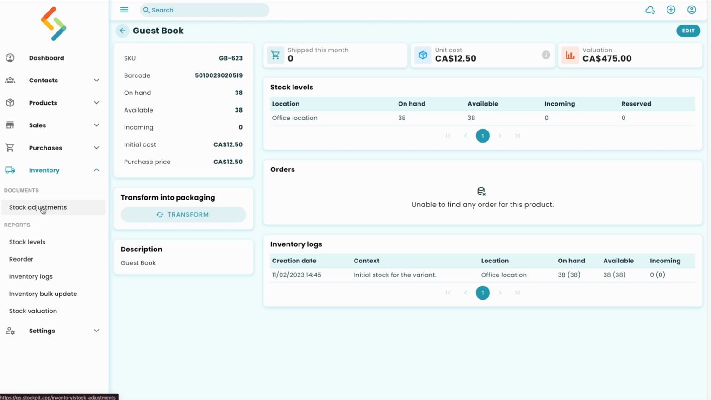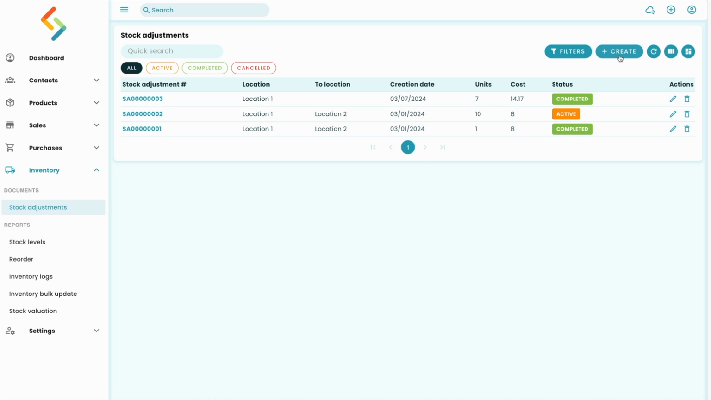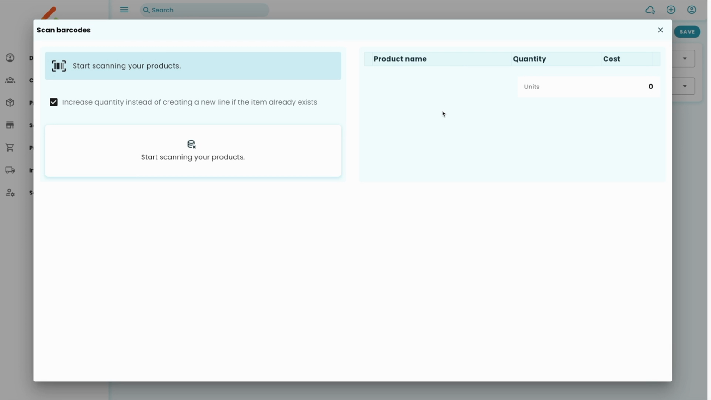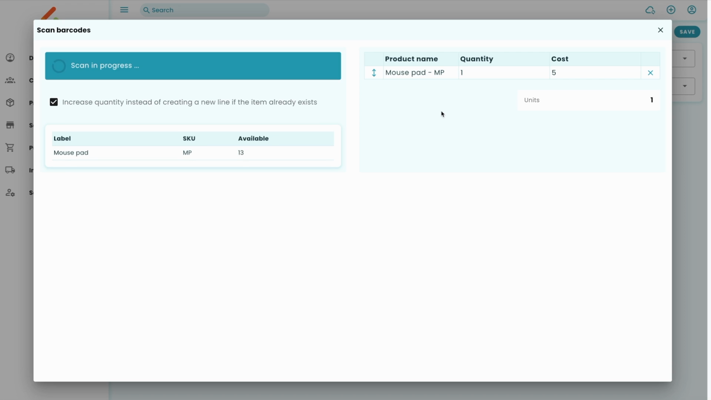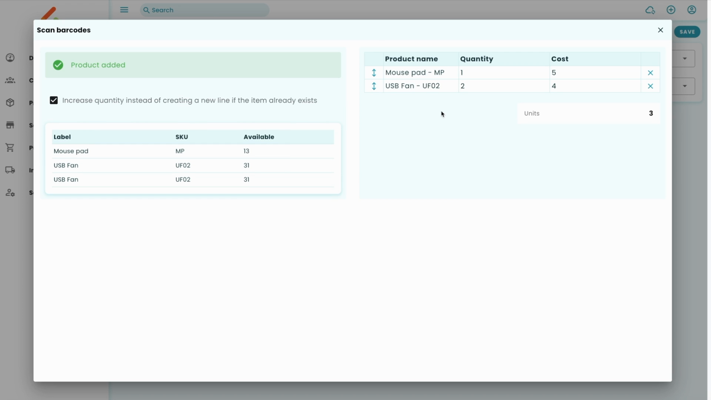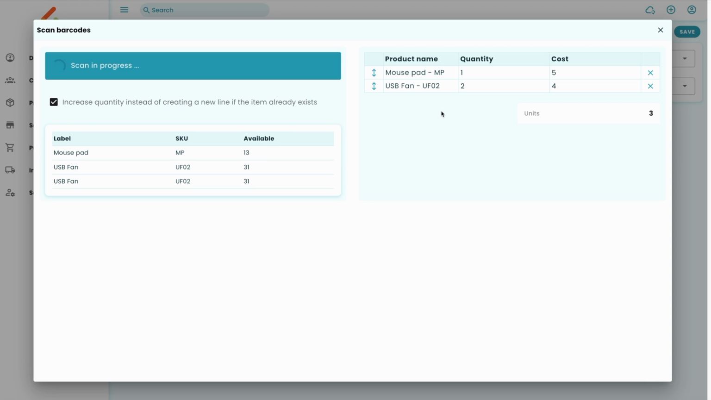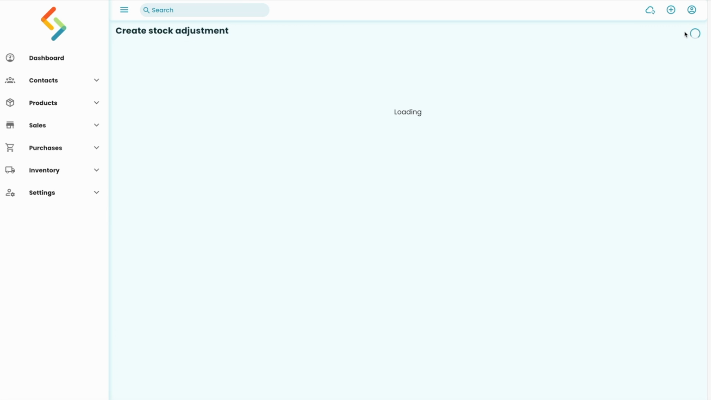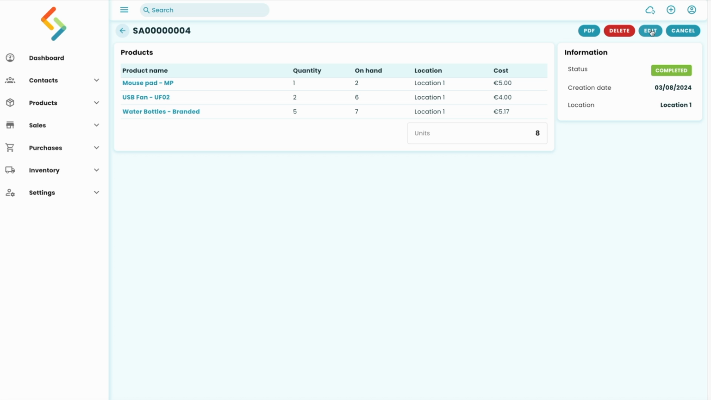Now let's create a stock adjustment. Click on Scan and scan barcodes. You can scan multiple times to increase the quantity, or simply scan once and type the quantity. Let's save and complete the stock adjustment. Your inventory is now updated.